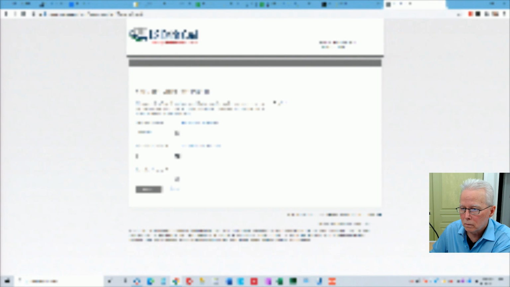All right. There. And do the password. Get rid of that help window. Click in the password field.